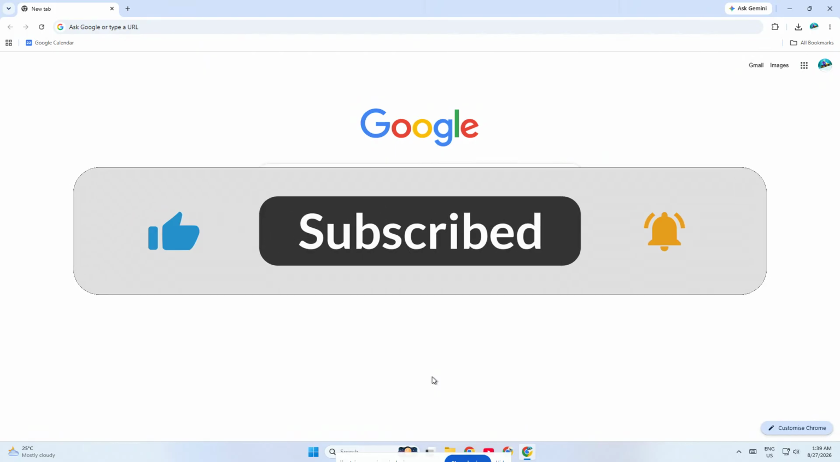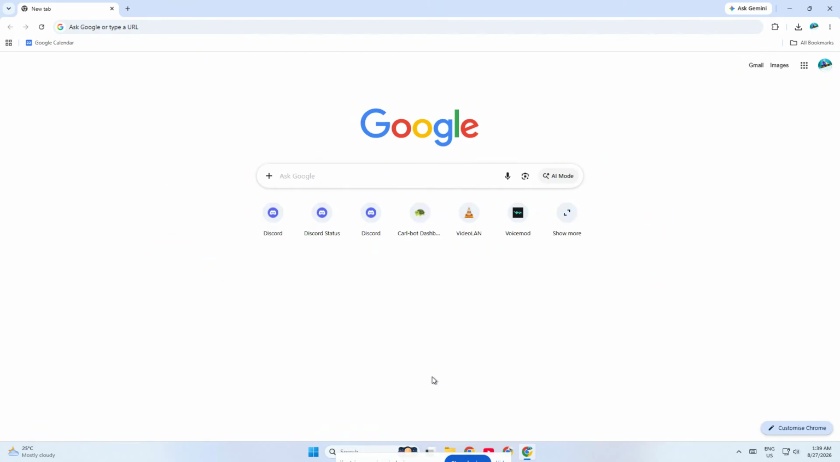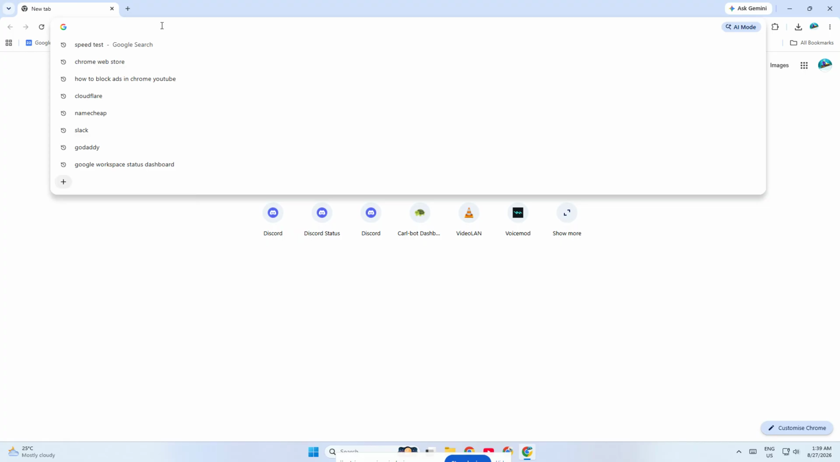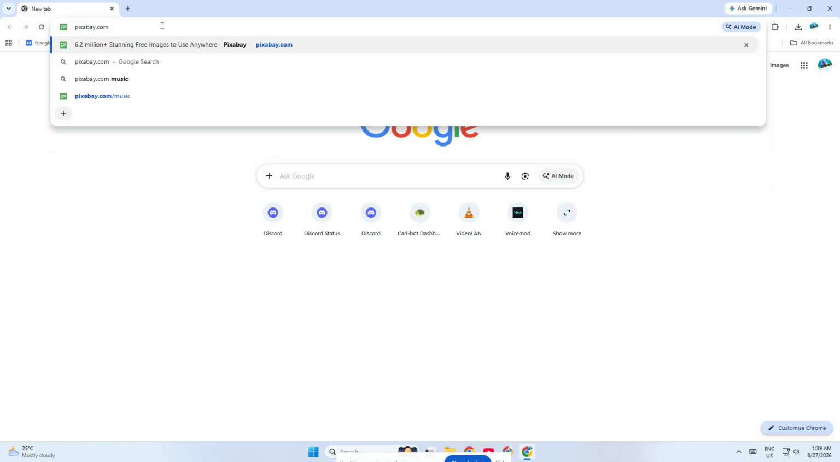Now let's jump in. First, open Google Chrome on your computer. You can use Chrome on Windows, Mac, or even a Chromebook, so this method works on most devices. Once Chrome is open, click into the search bar at the top and search for a reliable platform that provides copyright-free or Creative Commons music. A couple of popular options are Pixabay Music and the Internet Archive.